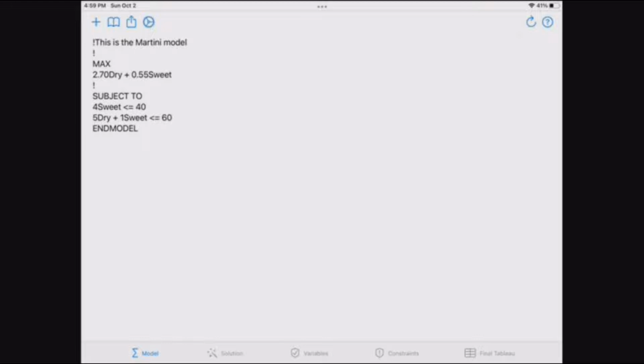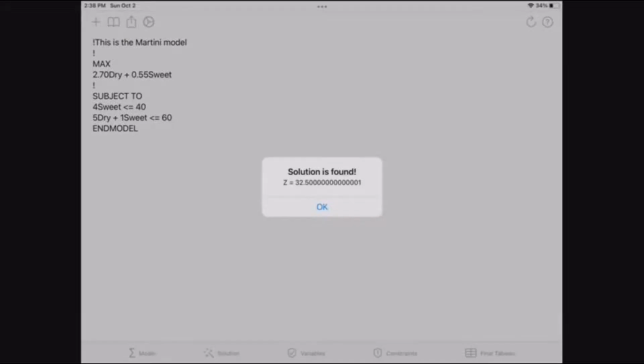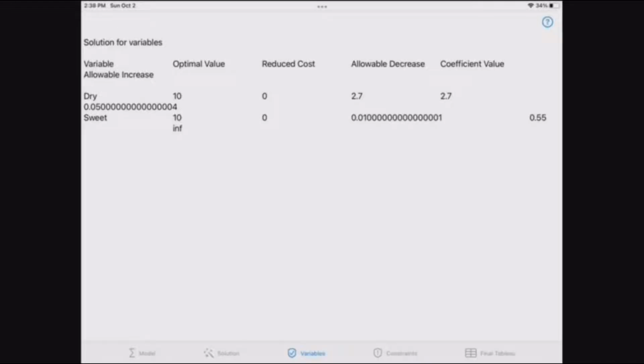If everything looks okay, we instruct iSolve to find the optimal solution. If all goes well, success looks like this. Press the OK button, then touch the Variables option at the foot of the screen to see details of the optimal solution. The only column of interest here is optimal value, which shows the number of dry and sweet martinis to be mixed. In this case, it's 10 dry and 10 sweet martinis.